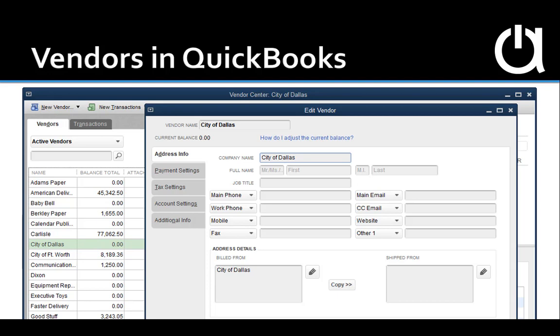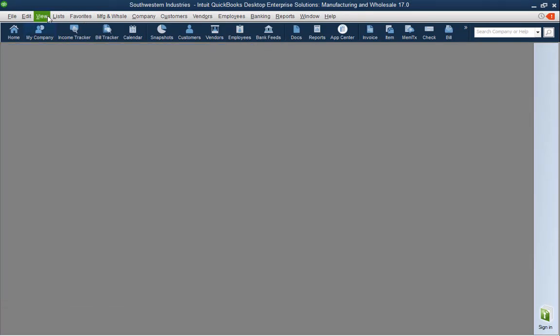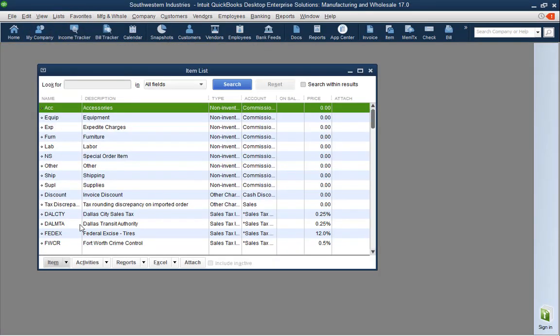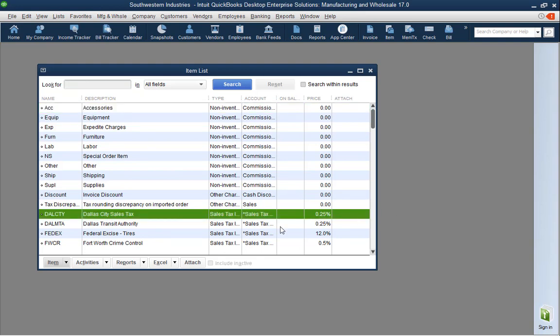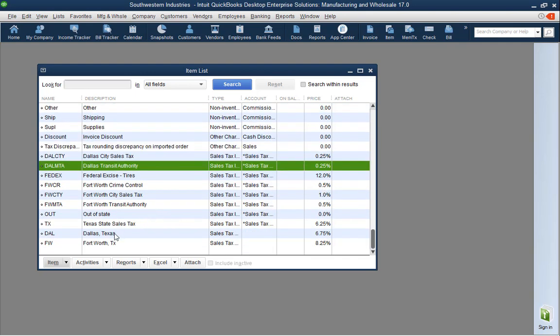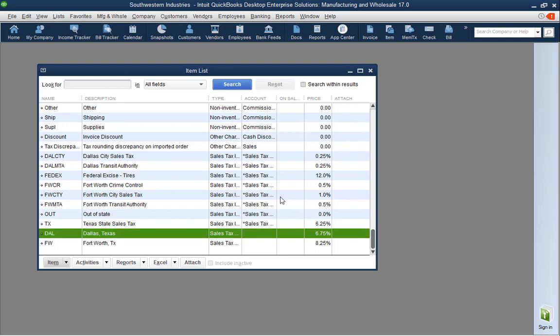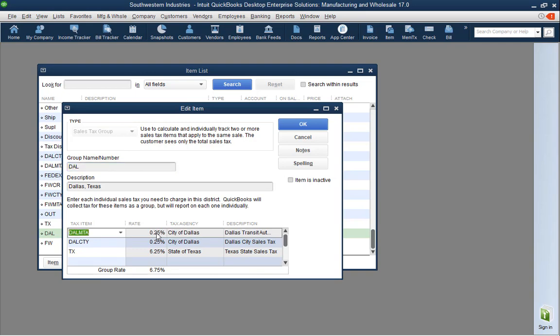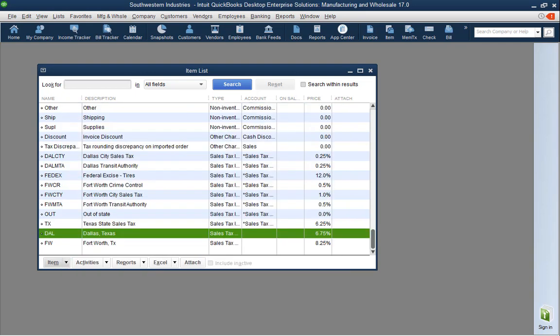We can move on to tax and how tax works. Sales tax is just a percentage which comes into Acctivate and is created as tax categories. In QuickBooks, you actually go to your item list. You would have a Dallas City sales tax, 0.25%, and here's Dallas Transit Authority's 0.25%, and here's the sales tax item that get grouped into a sales tax group. So 0.25 for Dallas MTA or Dallas Transit, 0.25 for Dallas City, 6.25 for Texas, and the Dallas group has a 6.75% group rate.